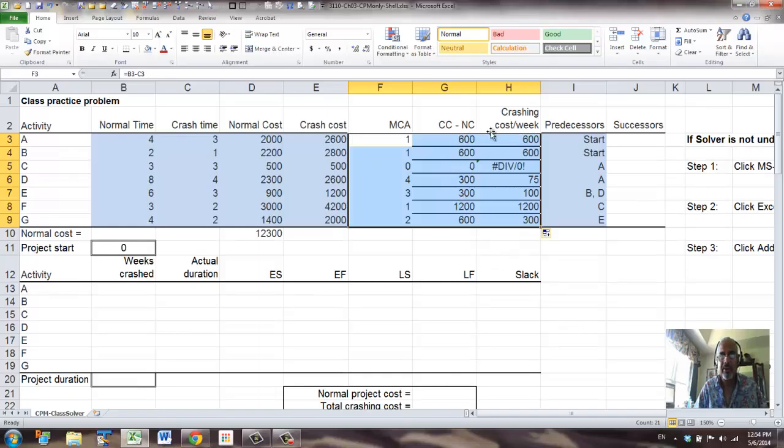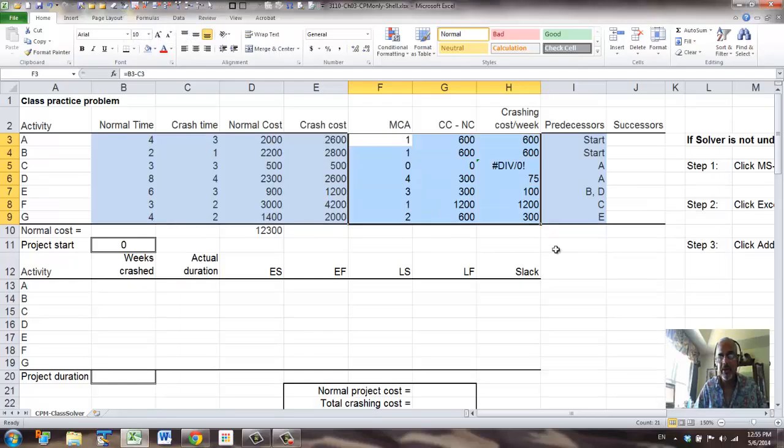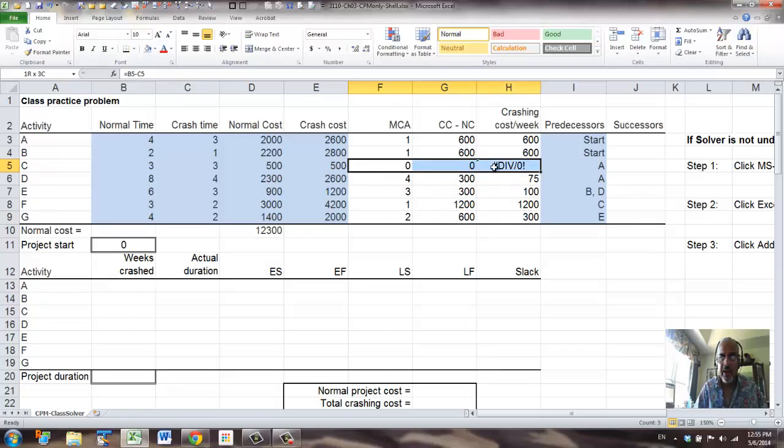Now when we do this, the format gets mixed up, and also there is a 0 divide by 0 error because activity C cannot be crashed. The denominator is 0. So what we're going to do is first erase all the formats. Okay. Then we'll go and put the border back. You can click that, put the border back, and let's erase this out completely. We don't need that because we cannot crash activity C anyway.